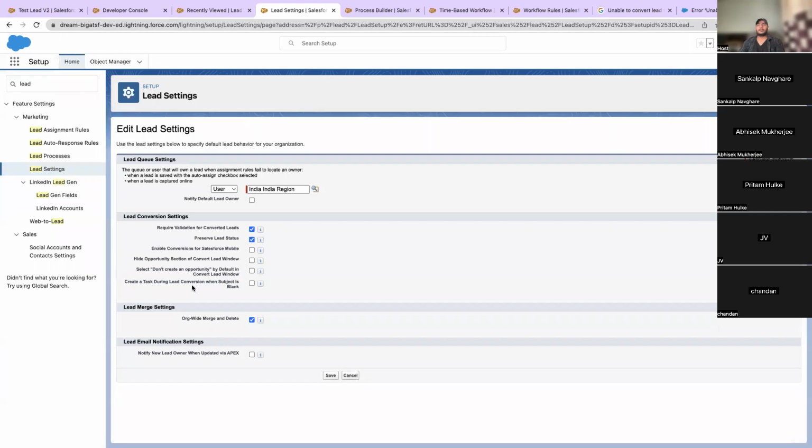Create a task during lead conversion. They may ask you that every time I am converting a lead, there is a new task getting created with the subject blank. How and why is it created? I have checked the automation rules. There is no workflow rule. There is no such trigger. So it could be because you have checked this option. That is why a task is getting created automatically.